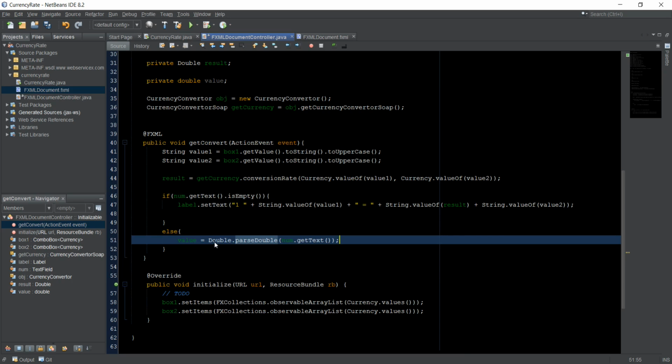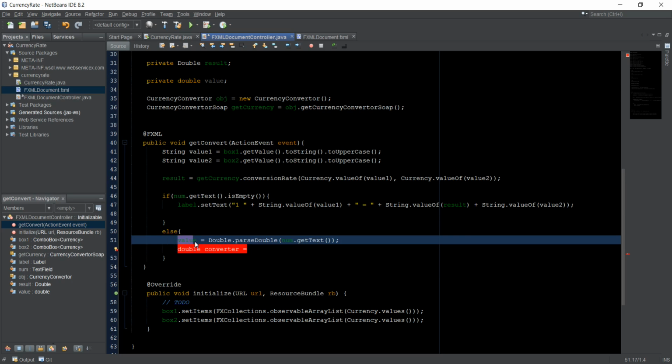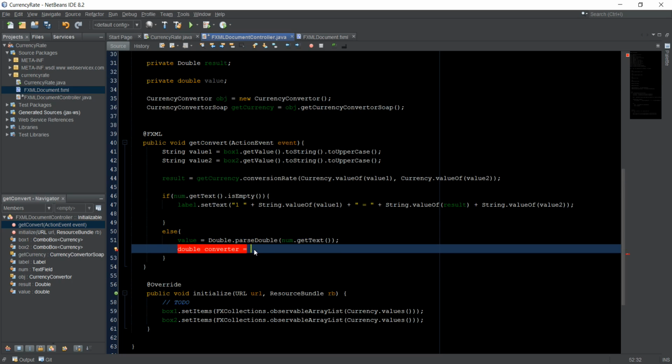Okay, and next line, we're going to add another variable. I'm going to name it, let's say, converter. Let's just name it converter is equal to, we are going to multiply the value we get from the box, which is going to be num.getText. So whatever the value we get, we parse in as a double and we store that in the value variable. Okay, and now what we're going to do here is we are going to simply multiply that value to over result. So type result. So now we have multiplied.